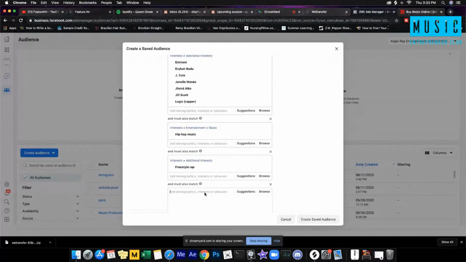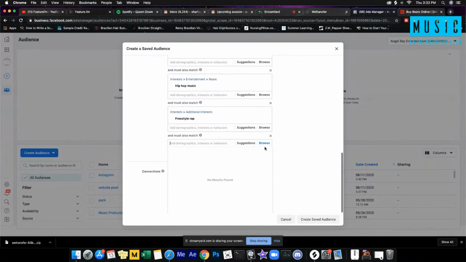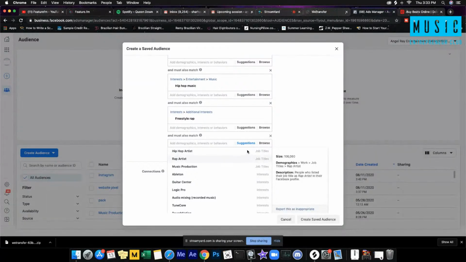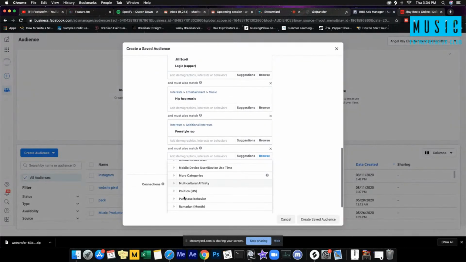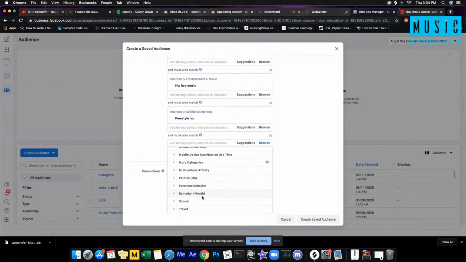This one is not necessarily going to be an interest or an artist. We're actually going to do a behavior. Can you click suggestions to the right? Or actually, browse, excuse me. There we go. So look for behaviors, and then we're going to look for... It's so small, I can't see. Let me see if I can make my screen bigger somehow. Can't. We are looking for page admin. Maybe you can just type in page admin in the box. It might actually just come up.